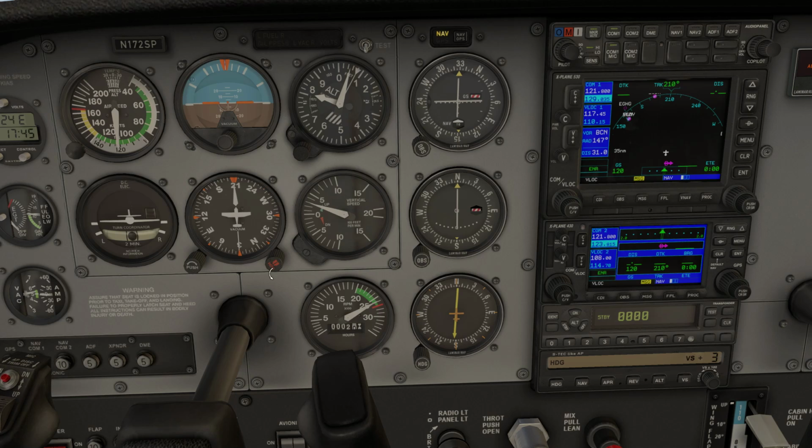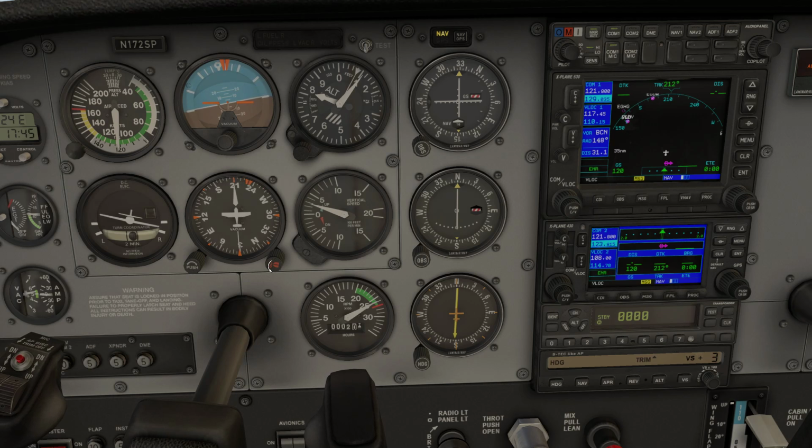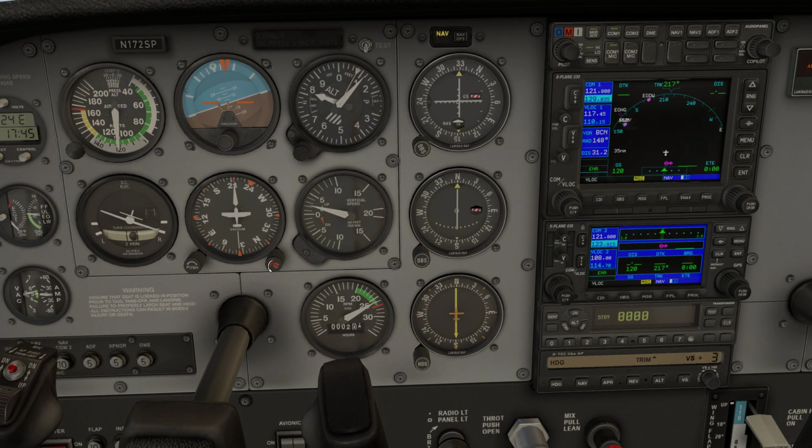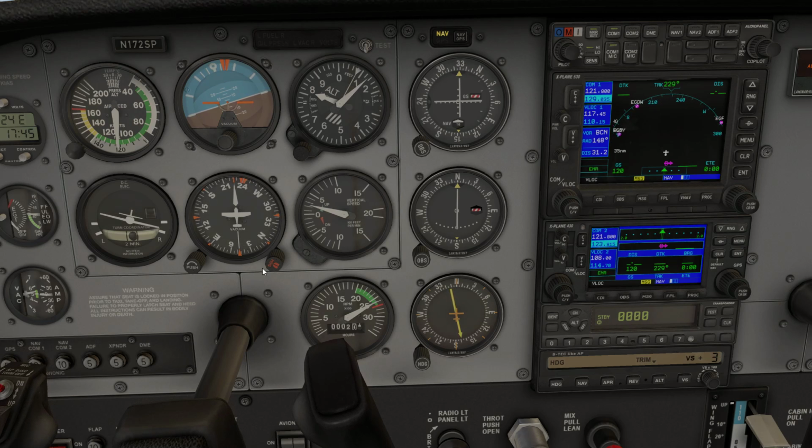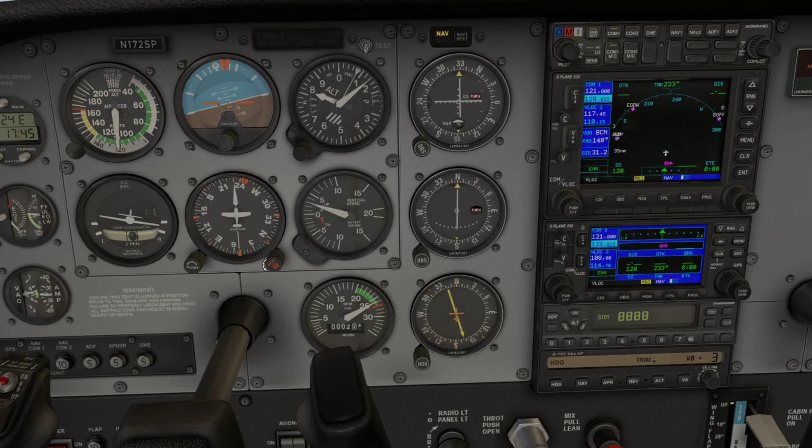So what we're going to do now is vector towards that direction. To do that, just simply rotate the dial like that and match the heading on this with the heading on that. Keep going, 330 degrees.